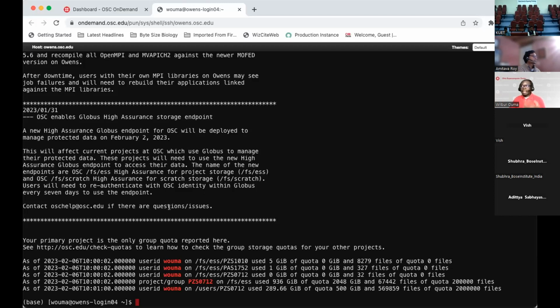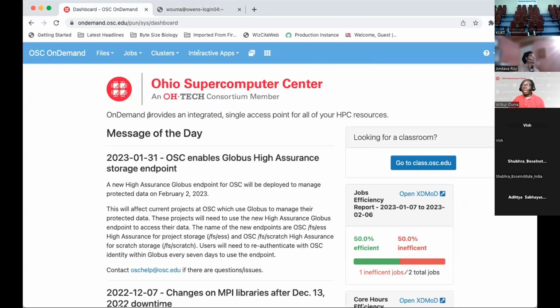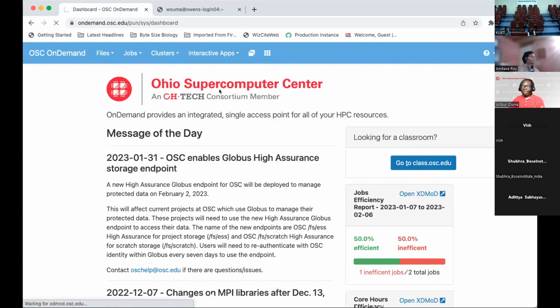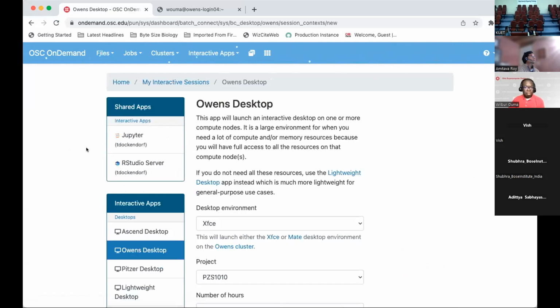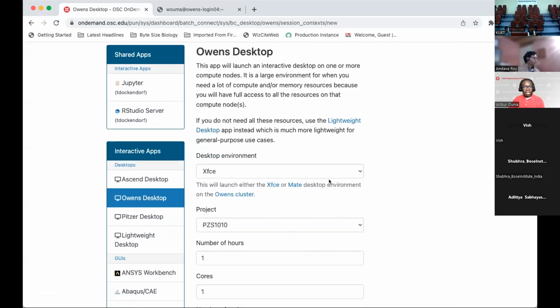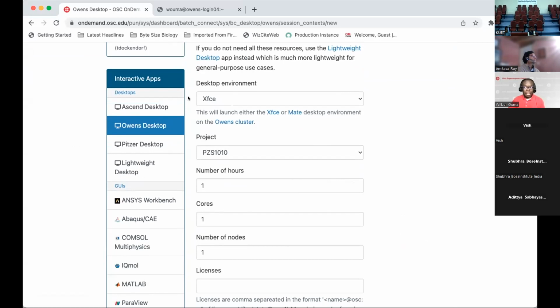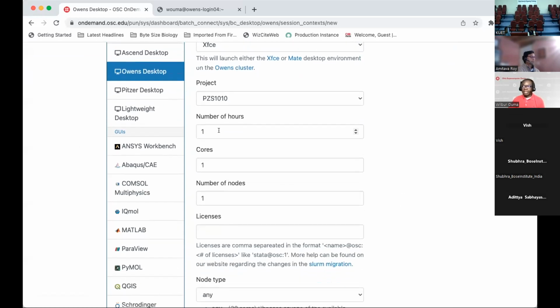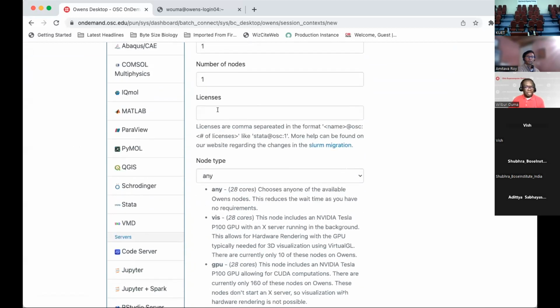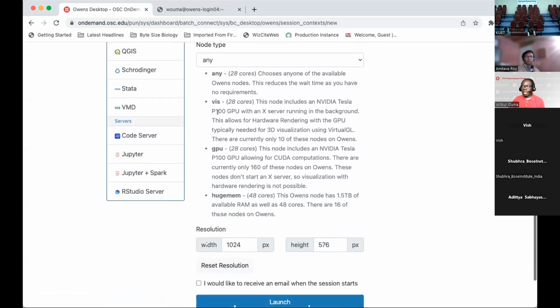But if you're going to render a graphical interface, then you might need to use a terminal window with X11 forwarding, or you can come and start what we call a desktop interface. If you start a desktop interface, you can start running applications that have a graphical interface, right? In the desktop interface, you just fill out this information. It's like you're starting a batch session. That's why you have to specify the project, the wall time, how many cores you want to use, how many nodes you want to use, and if there's any software license for the applications you want to run.